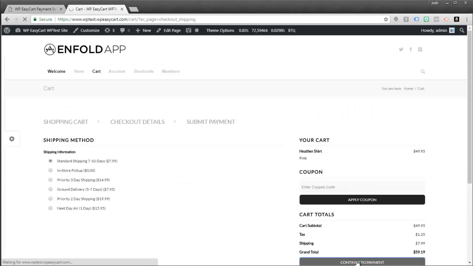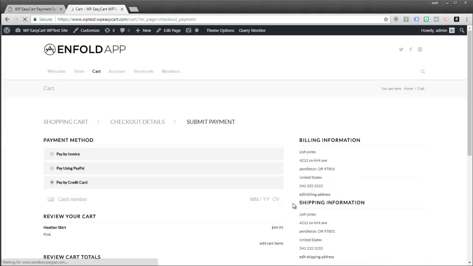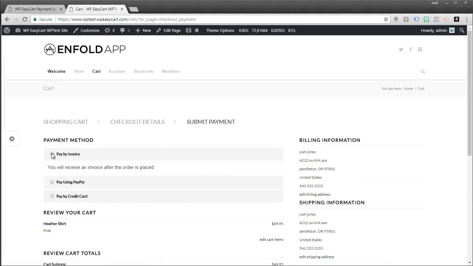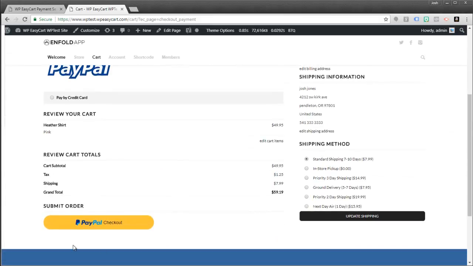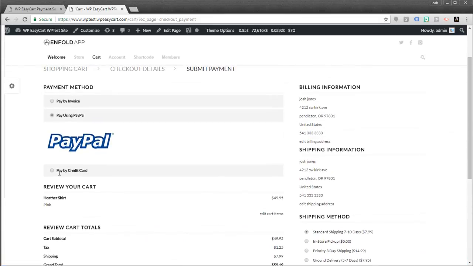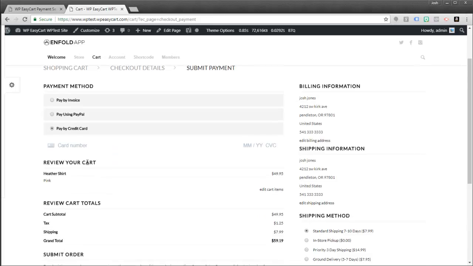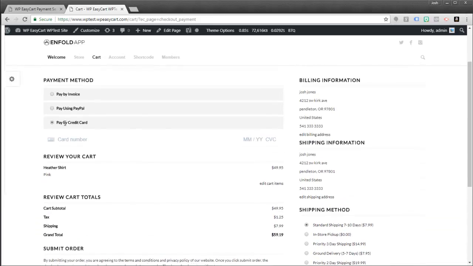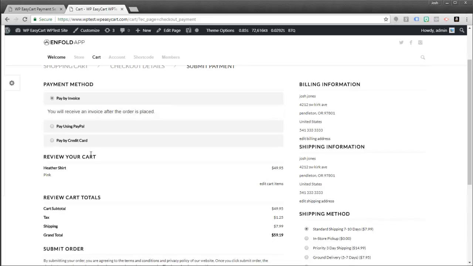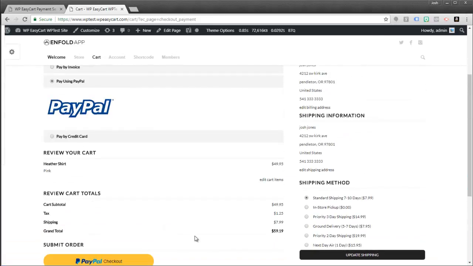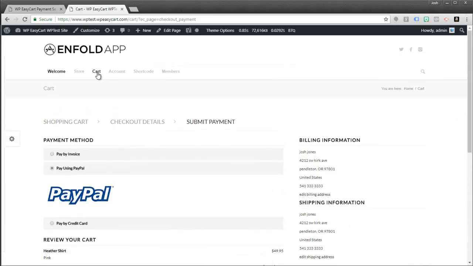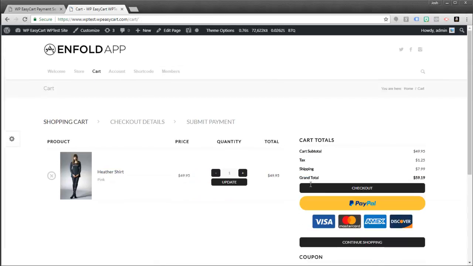And I'm going to go to the payment page. You can see I have pay by invoice, pay by PayPal, and down below I have a PayPal checkout button, or I can use a credit card. And so you're giving customers that choice to check out. What do they want to do? And PayPal Express just simply lets you do it here or back at the cart level.